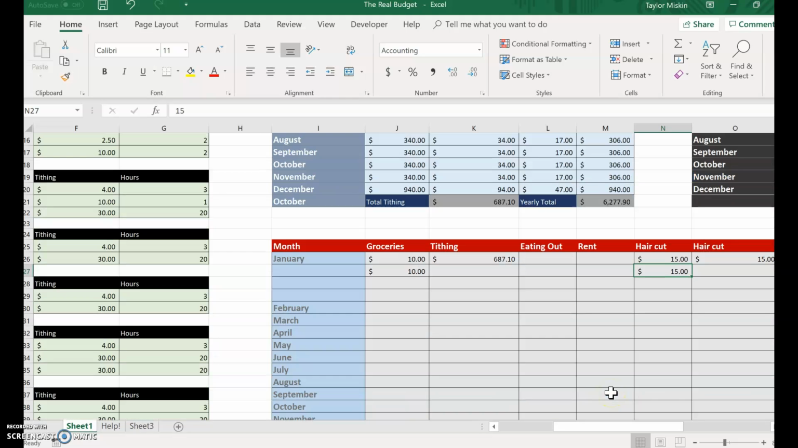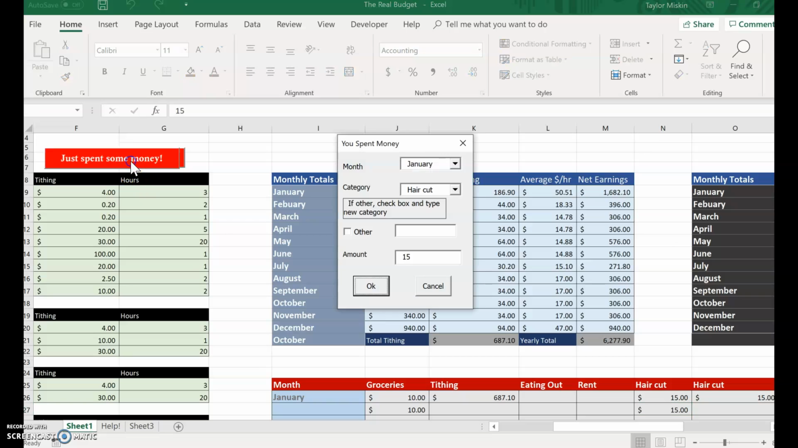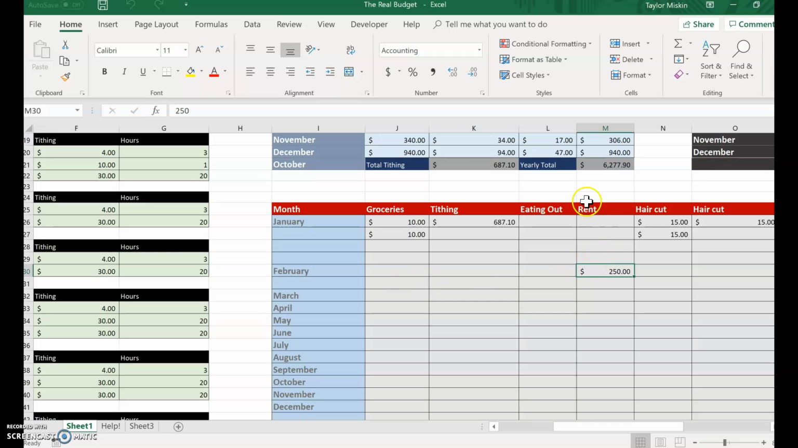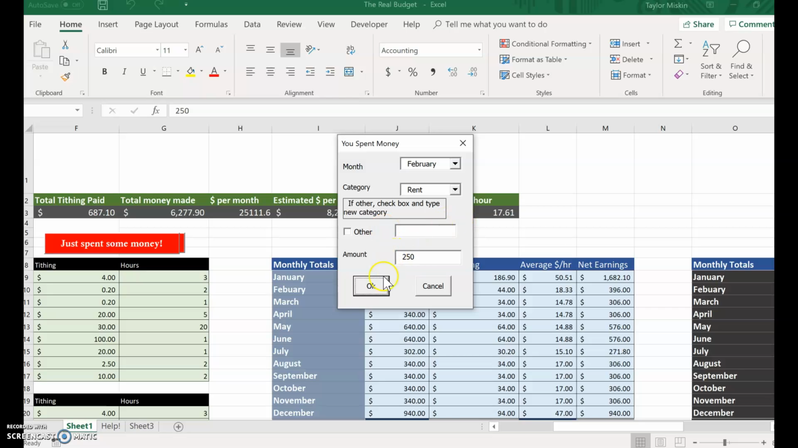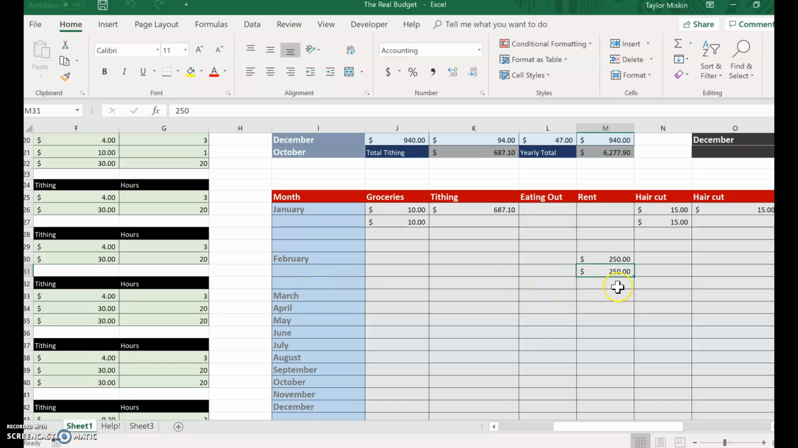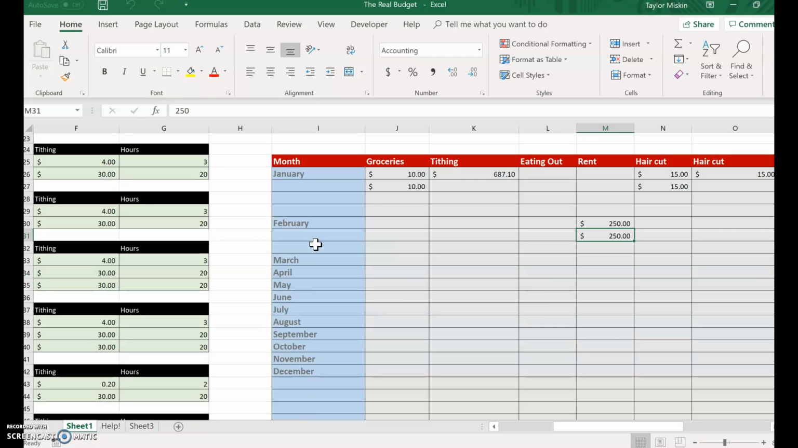There's a lot of things that you can do. So let's just really quick experiment with going through another month. Let's go to February. Let's say we paid rent, and rent was $250. That'd be nice. And there you go, rent, and now it's in the month of February, and we pay rent again. We have to pay rent twice that month. Oh no! It goes in there right there, and it's just awesome.